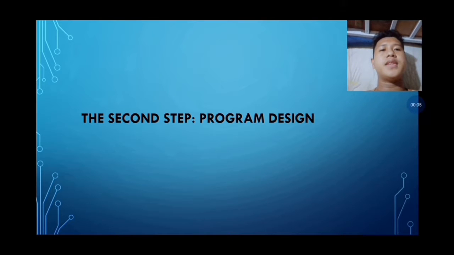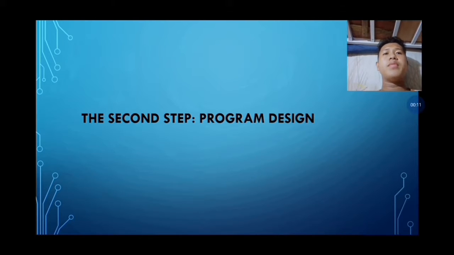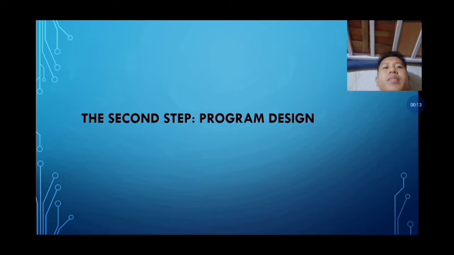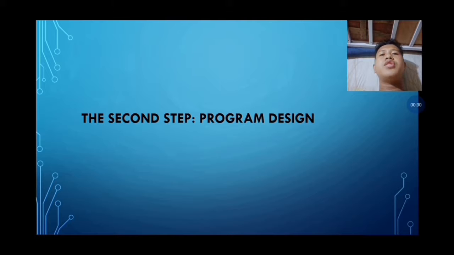The fifth is the second step, program design. What is the second step, program design? The program design process describes the algorithm for the solution of the problem. Algorithms specify what actions and operations a program will take. A programmer has several program design tools to choose from: flowcharts, decision tables, or pseudocodes in formulating an algorithm.